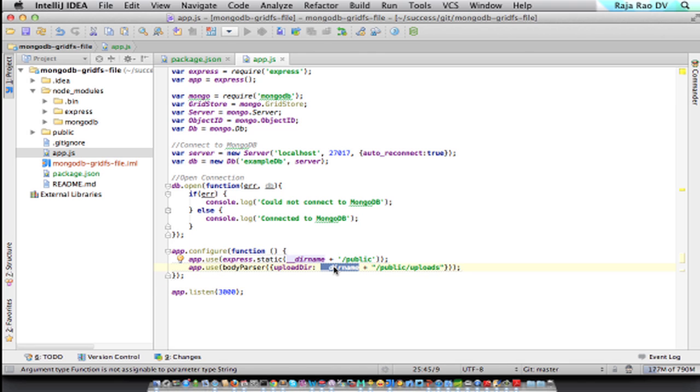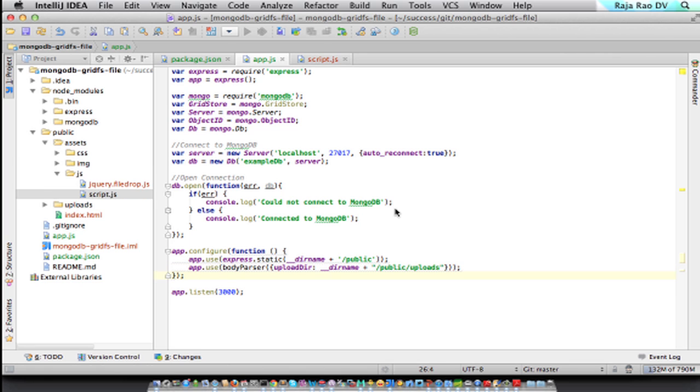This is important because most cloud services won't allow you to upload to arbitrary folders. When someone uploads a file, body parser intercepts that upload, and then it automatically puts it into this public/uploads folder inside our app. Now let me switch to the front-end client code a little bit so that I can show you how the upload happens.